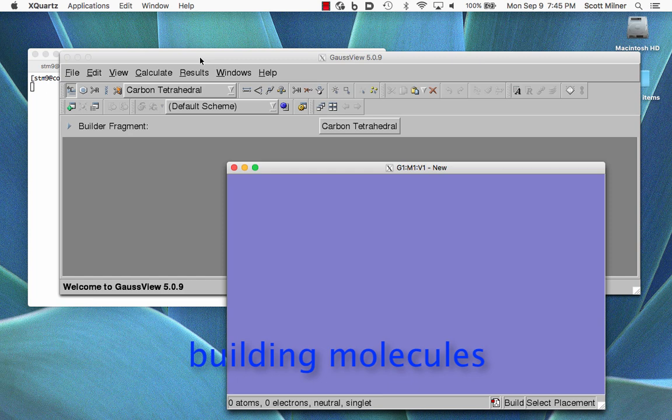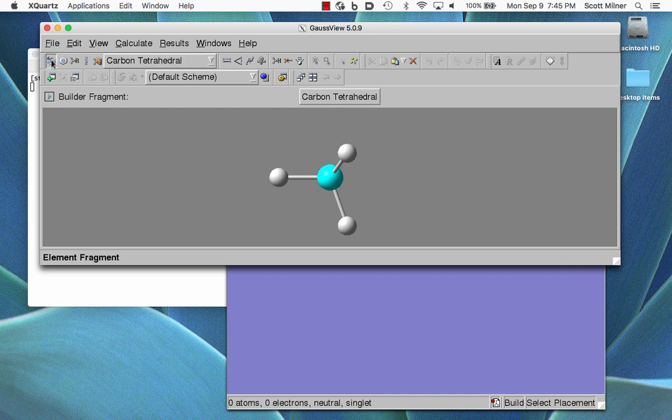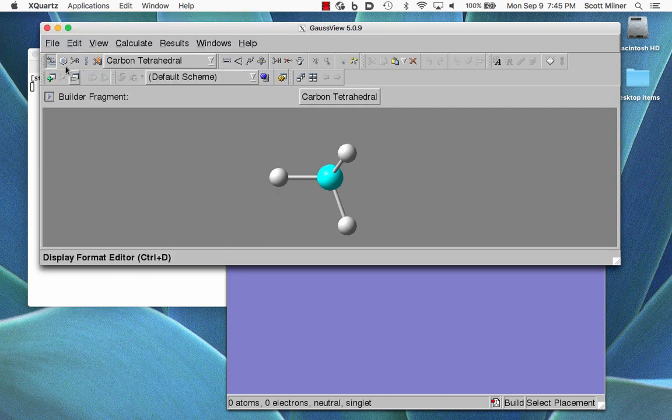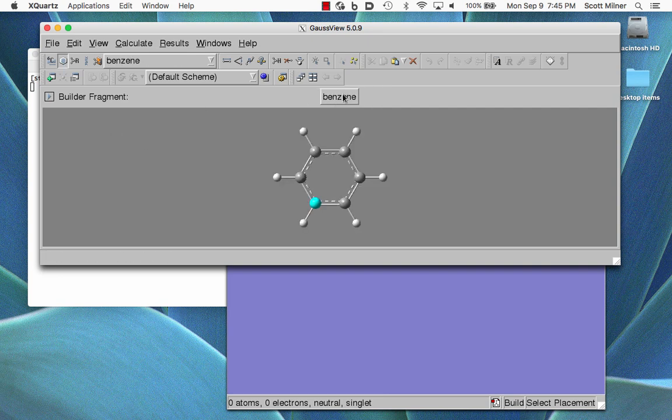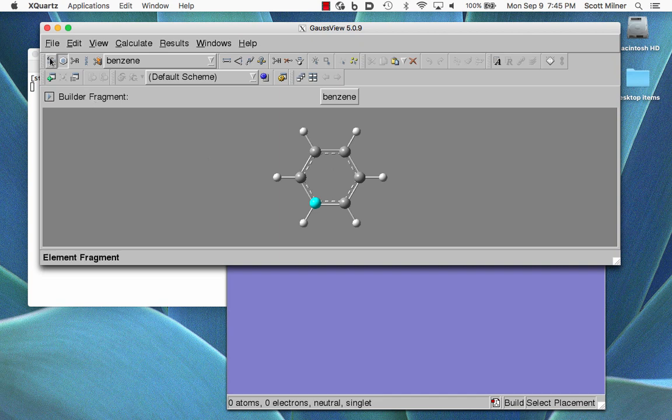gview has a builder for building molecules, and we're looking right now at the window in which you choose the fragment that you're going to insert as a molecule. The fragment is controlled by the selection over here, which gives you access to the periodic table, and also here, which gives you access to a wide range of fragments that you can insert.